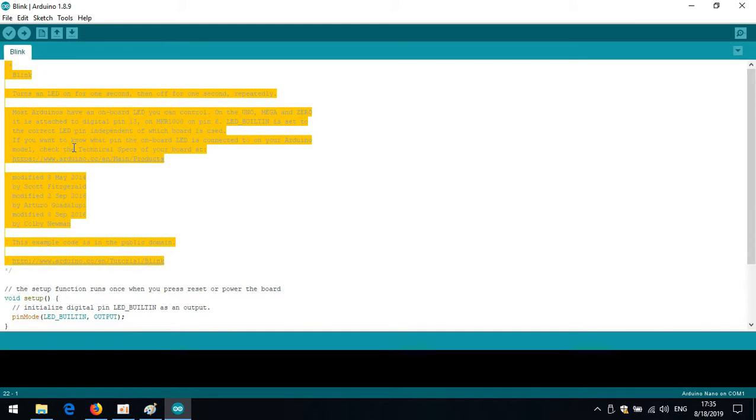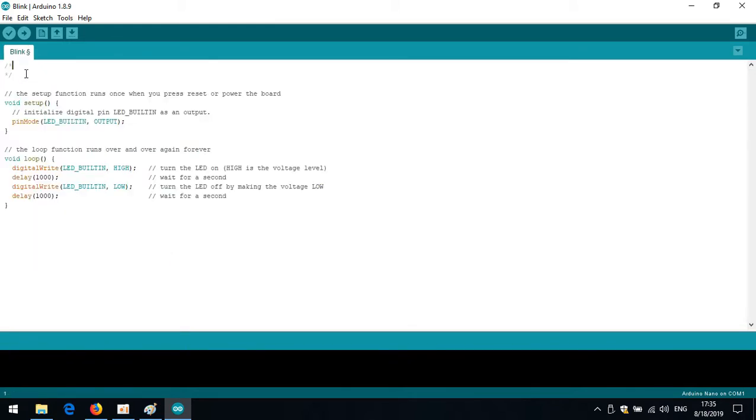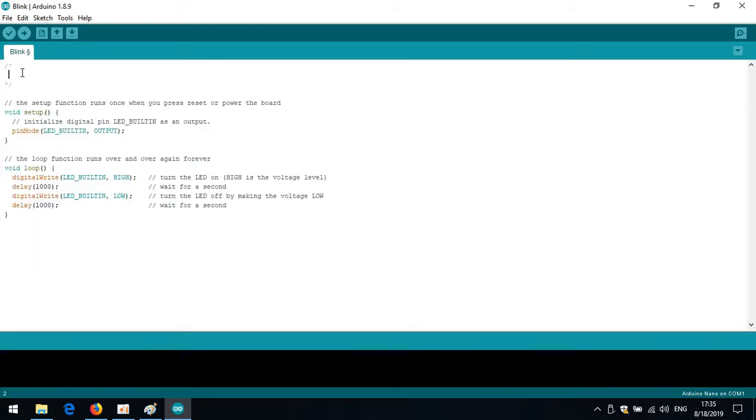I'm going to remove that. Anything between these tags is comments. A single line comment is preceded with these double slashes, and then you can just write in some comments there. So, our first LED strip program, let's say something like that.